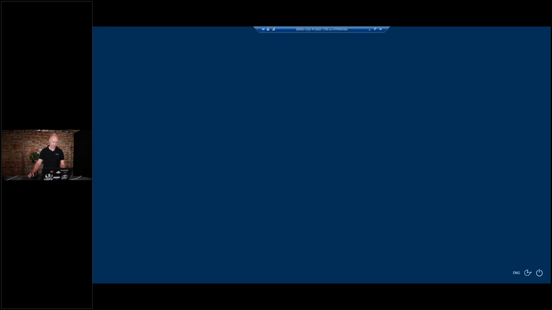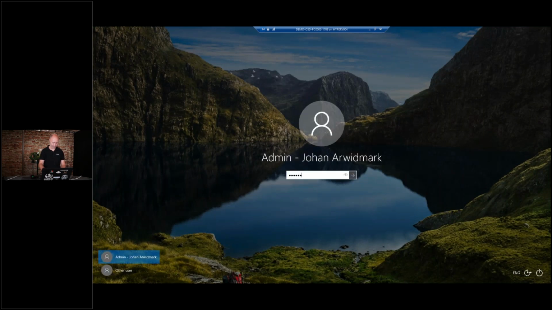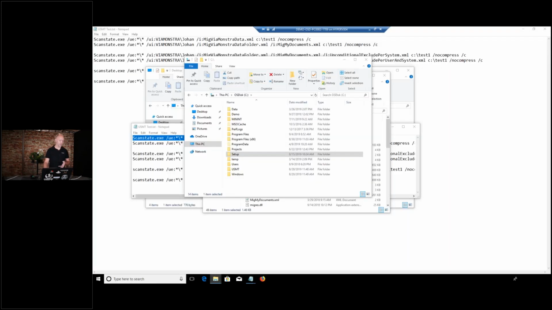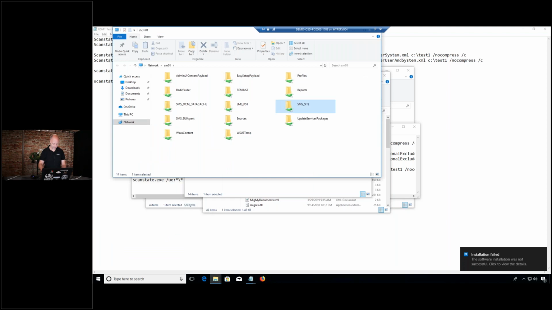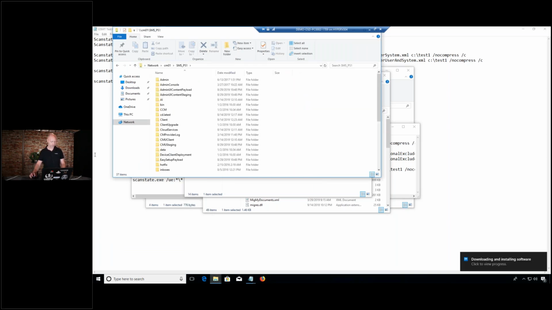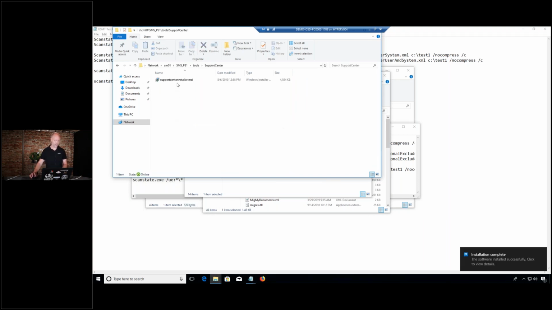These days, you don't have to download it from Microsoft. It's included in the ConfigMgr installation. So if I go to my site server, go to the Tools folder. This is where you find the Support Center folder, and this is the latest Support Center tool.